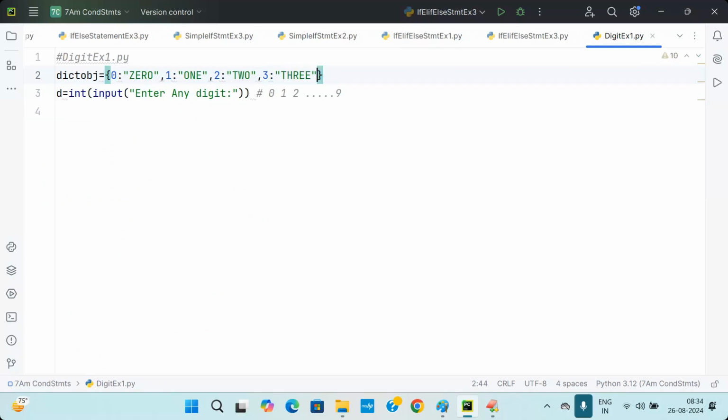This is where you will use your data types. 4 colon 4, comma 5 colon 5, 6 colon 6, 7 colon 7, 8 colon 8, and next 9 colon 9. I wrote it. This is my dictionary.